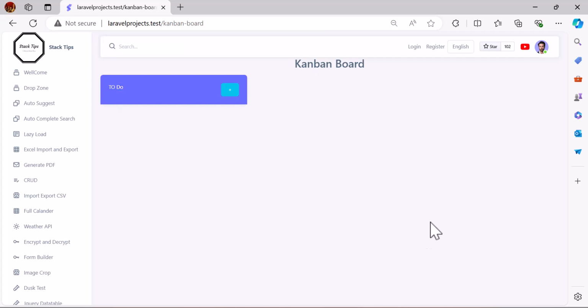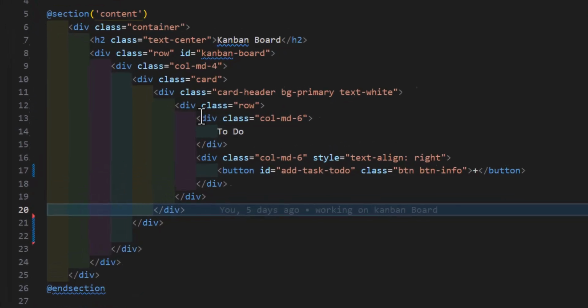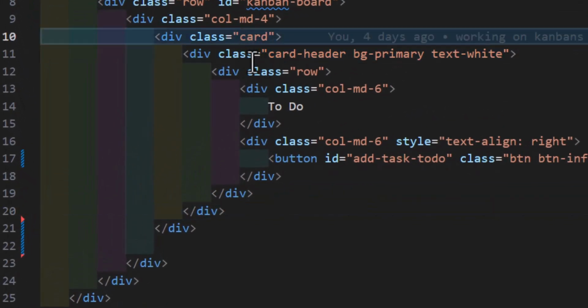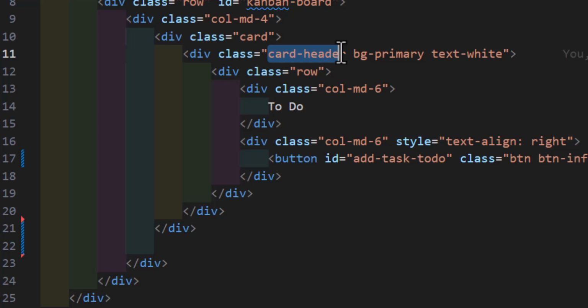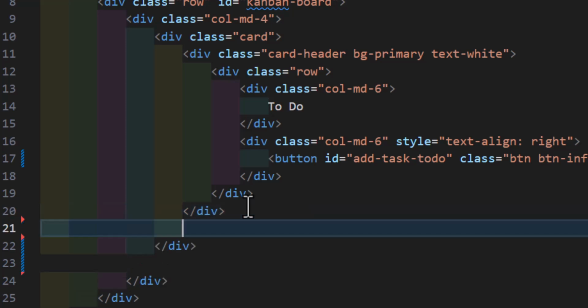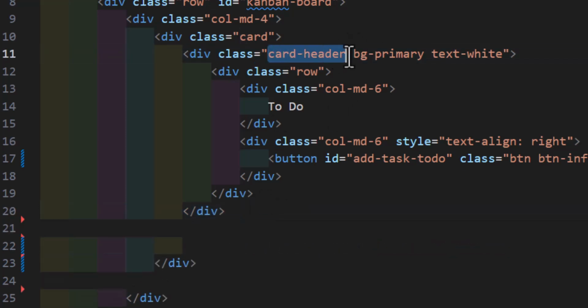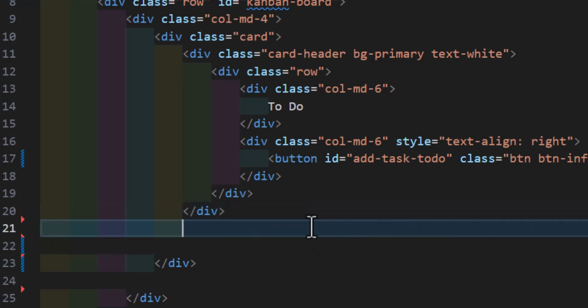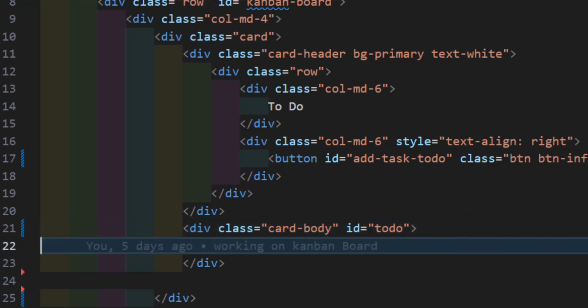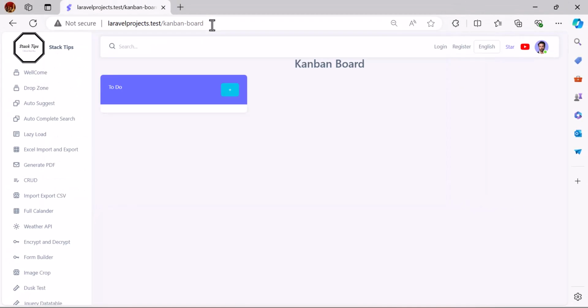So now let's go back to our VS Code in here, and up to now we created our card and also we created our card header. So now let's go and create our card body. So below this div, after our card header, in here we will create our card body. So let's create a new div with a class of card-body and give it an ID of todo. Let's go back, let's refresh. Okay, our card body is also here.